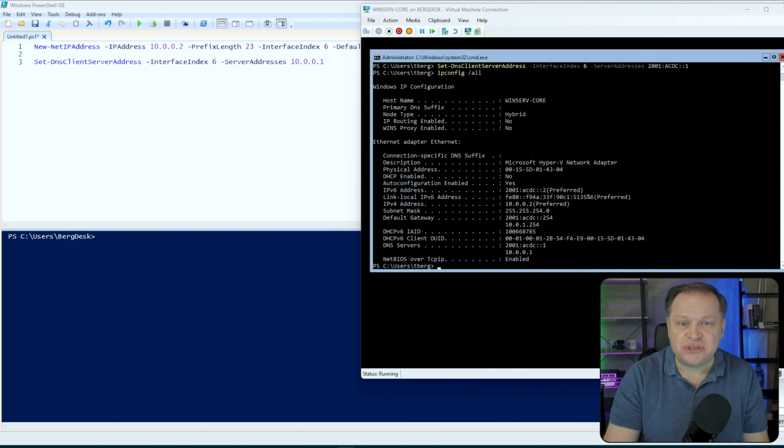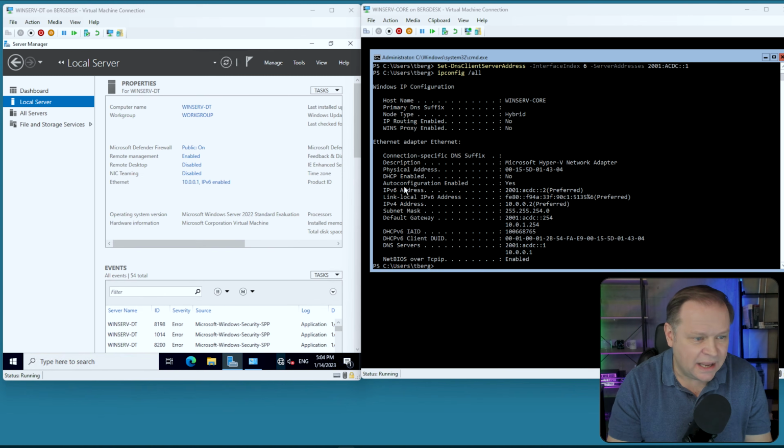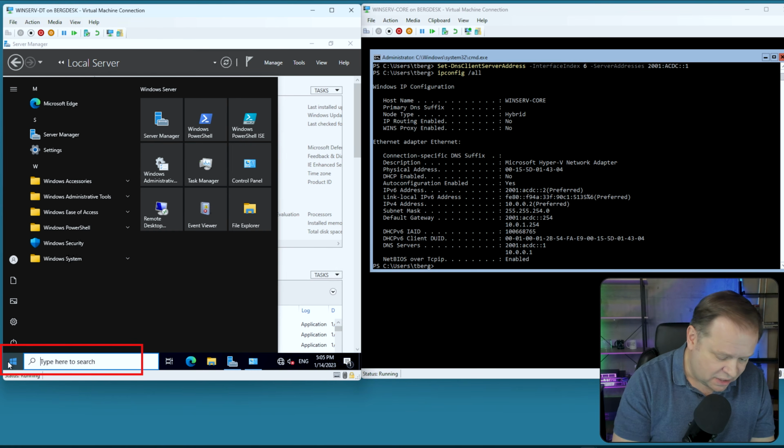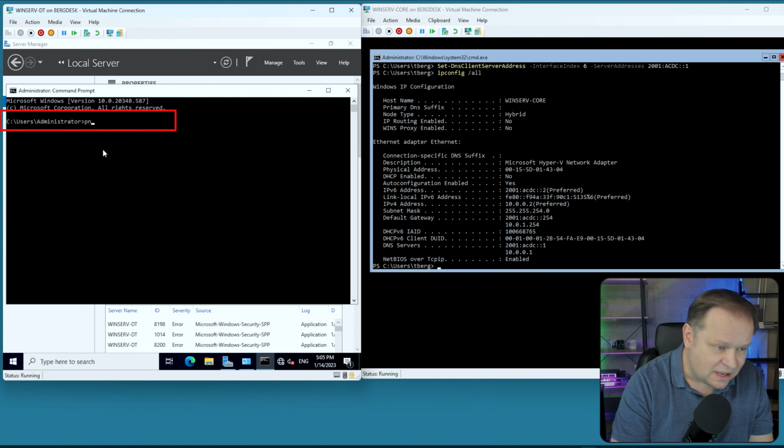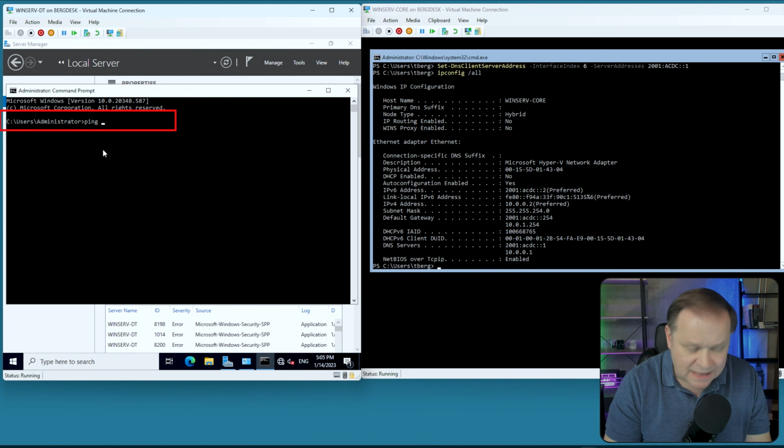And now the magic question, can we verify connectivity between these 2 servers? Both of them have addresses on IPv4 and IPv6. Let's see if they can talk. I'm going to minimize my PowerShell, and I'm going to move to my desktop server. Well, here's what I'm going to do. I'm going to start with a command line. I'm going to open up my command prompt, and I am going to see if I can ping my friend at 10.0.0.2, which is my core server.